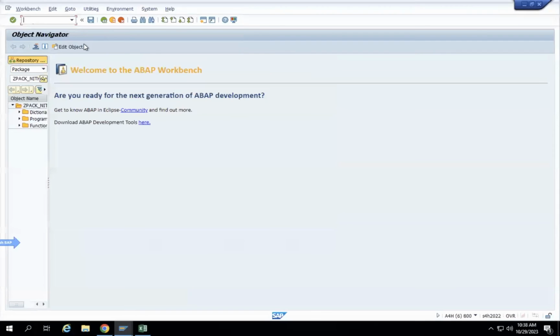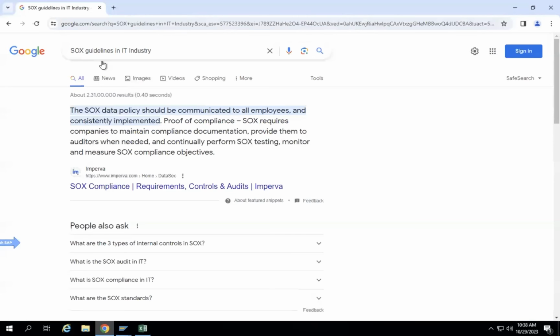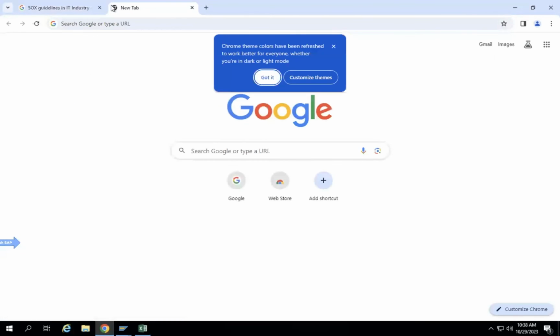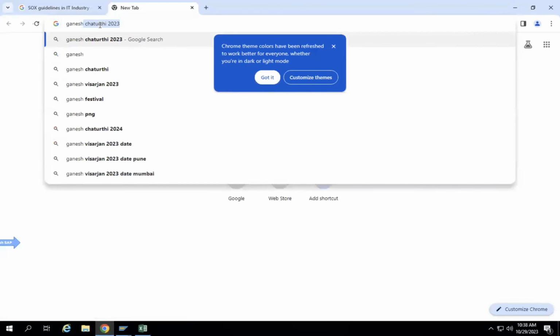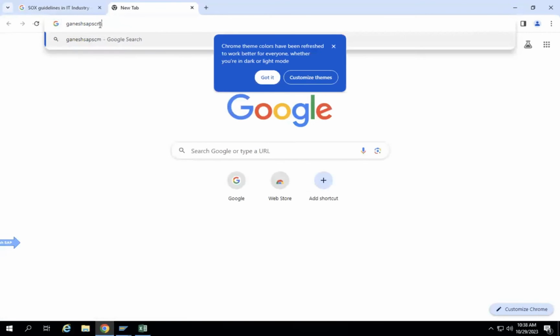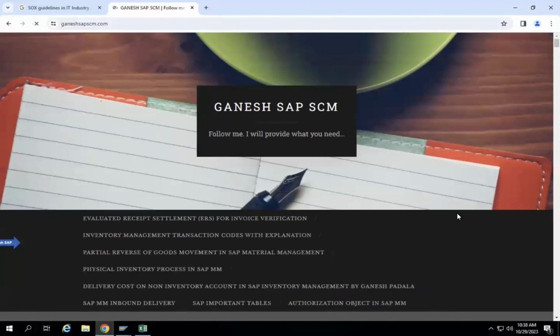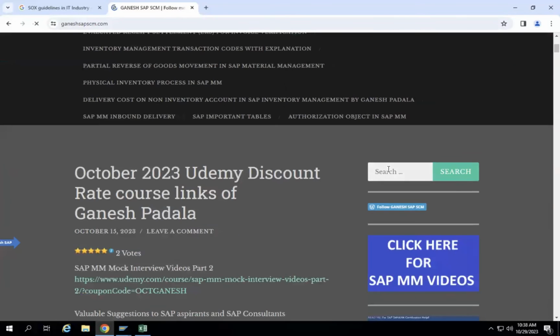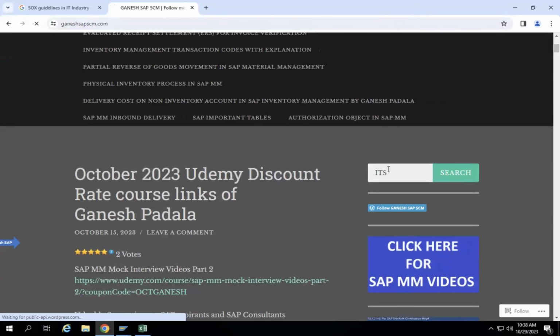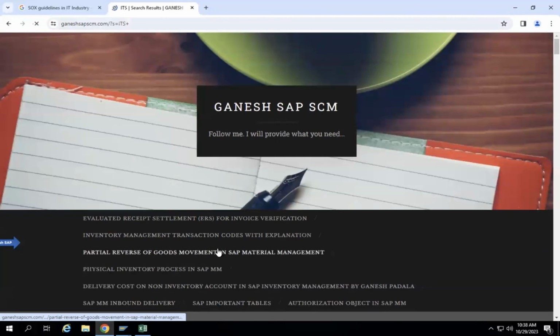What ITS was talking about, I hope if you see our blog, you can see it in the blog also. When you go to Ganesh SAP SCM.com, if you go to our blog, I even put a document on this, ITS, how to get an ITS screen.